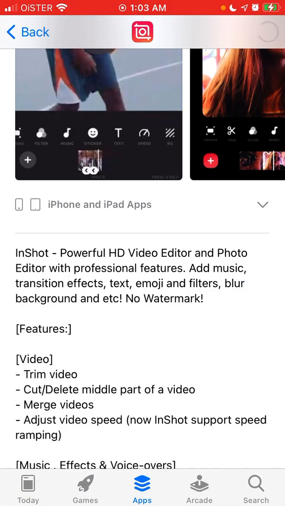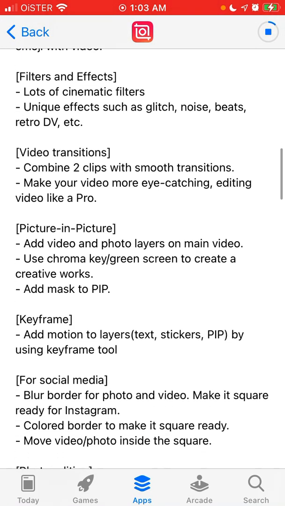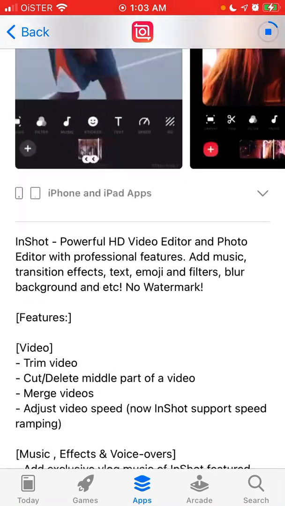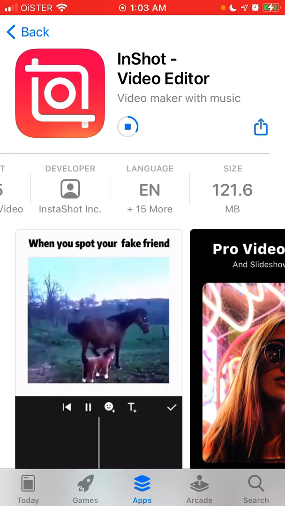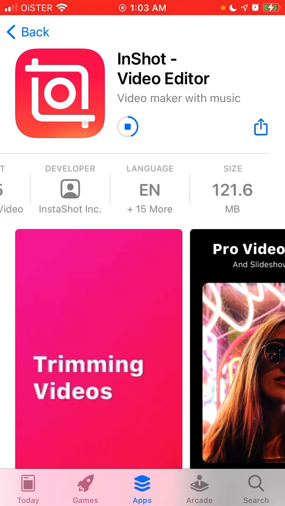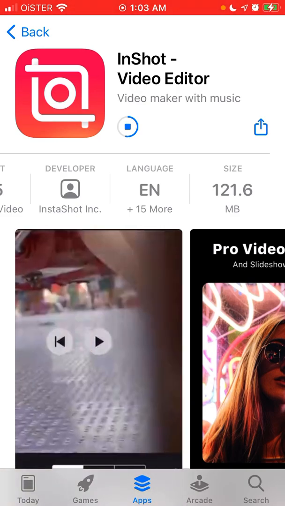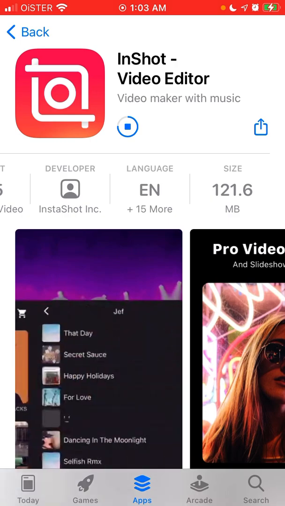You can trim videos, cut, delete, merge videos, adjust video speed, add music effects, text, emoji, filters, transitions, picture in picture, all of that. So I think it's just much more advanced version of iMovie on iPhone. So definitely try it out if you're a YouTuber or creator or just create videos on your phone.